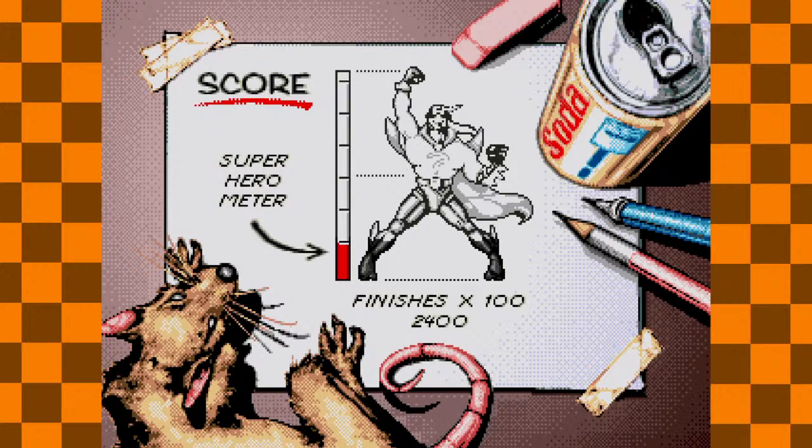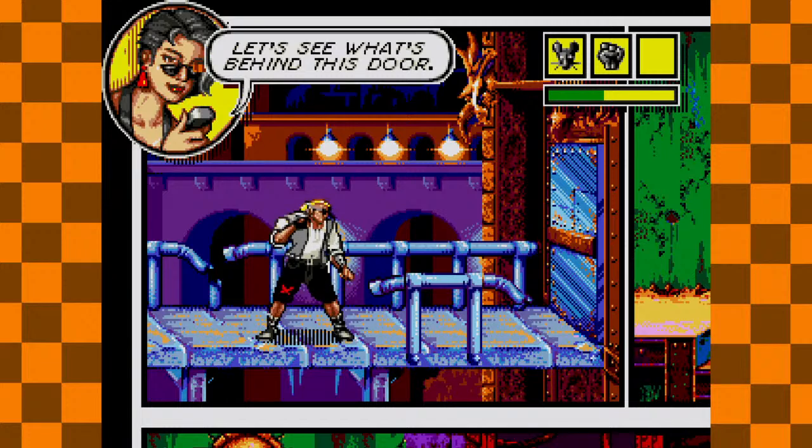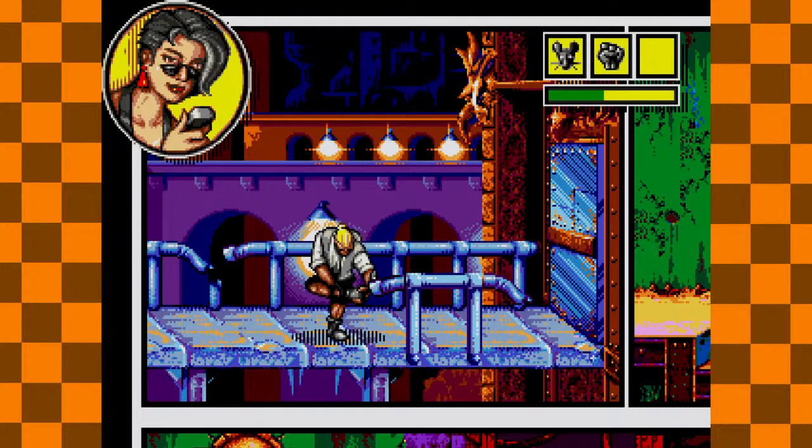Got past the first level. Let's see what's behind this door. Oh, I don't have. Oh, I do.